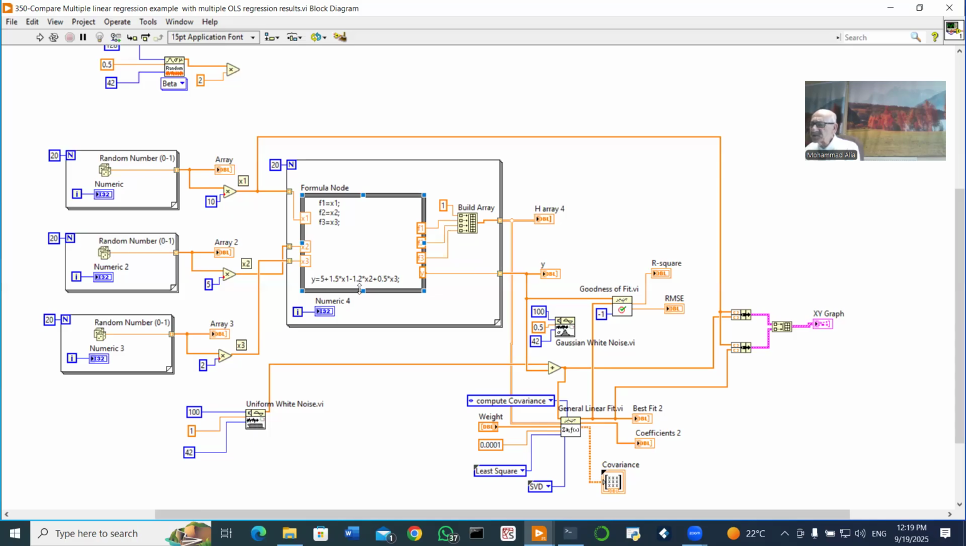The regression function here is given as you see here: 5 plus 1.5 multiplied by x1 plus minus 1.2 multiplied by x2 plus 0.5 multiplied by x3. This is the same equation which we used in Python, but without added noise. Now we shall add noise to it.